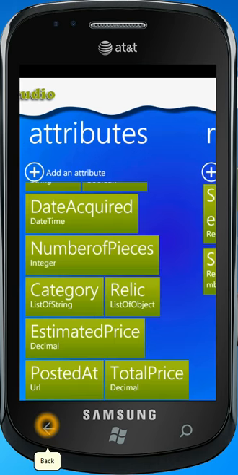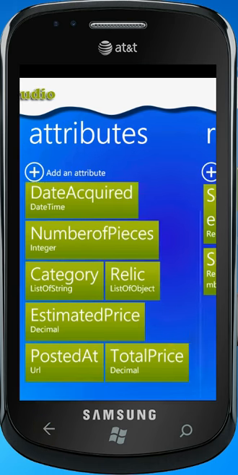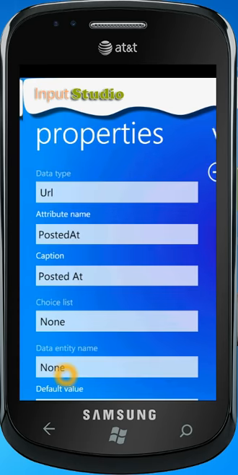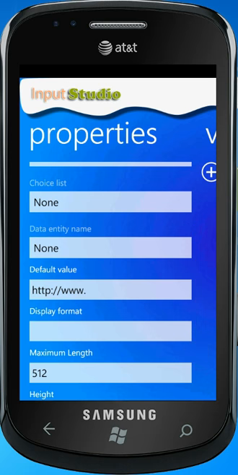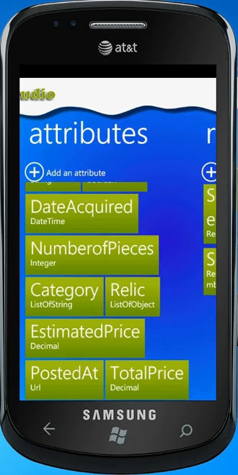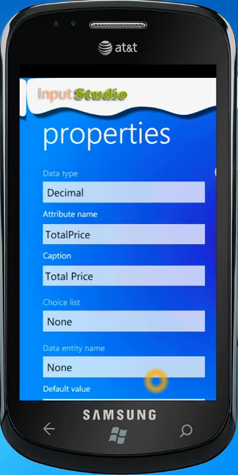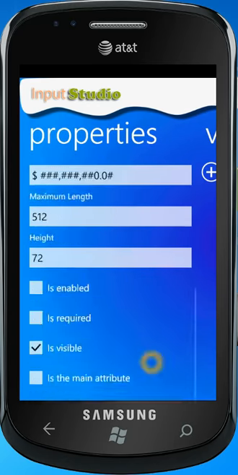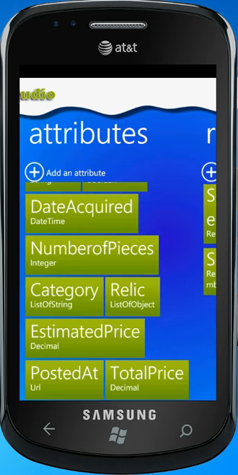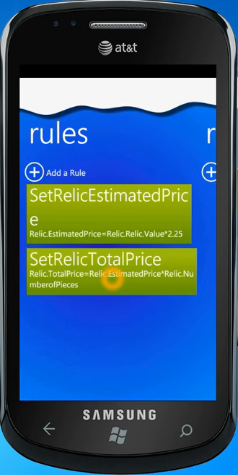This relic will be displayed on the internet, so you will have a URL assigned, with a default value starting with http://www. As an auxiliary attribute, the total price attribute will default to 0.0 and will be automatically calculated by the setRelicTotalPrice rule, with the estimated price multiplied by the number of pieces.